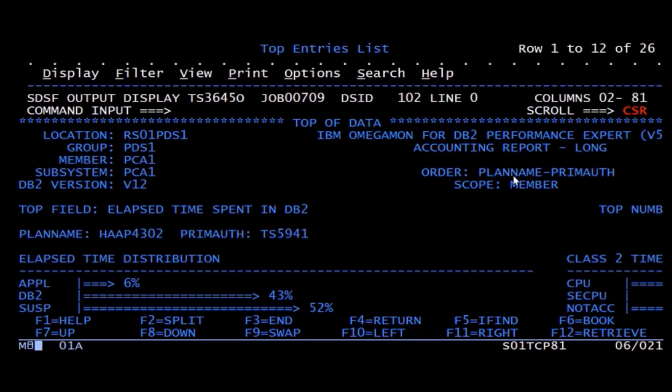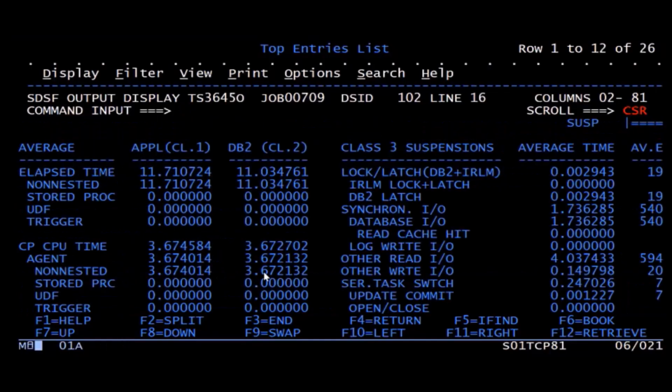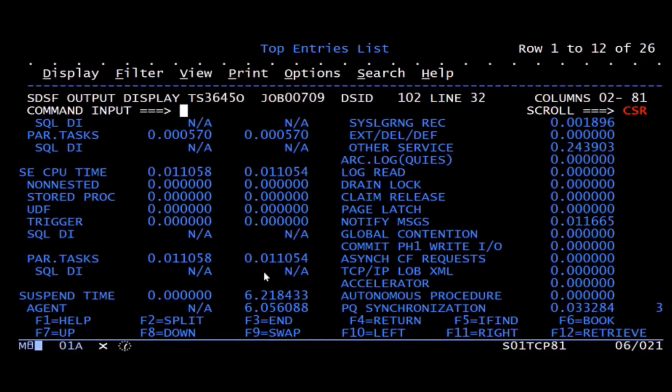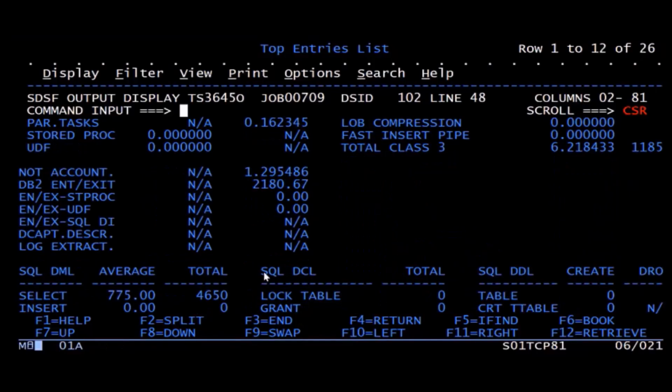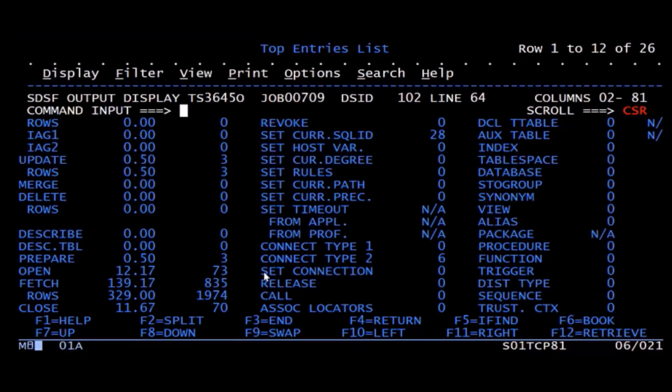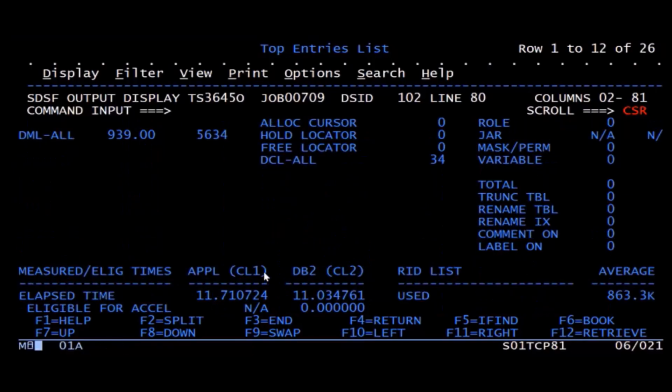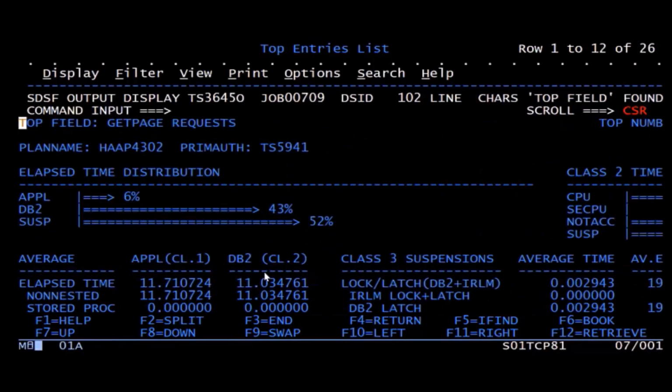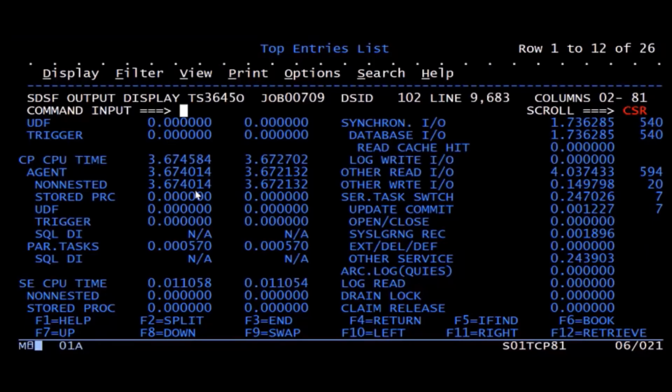So you see I've got my subsystem of PCA1. You can see I've got my top field there of elapsed time spent in Db2, and those are, again, sorted by plan name and auth ID. So I've got all my detail performance metrics here now for those top 10, sequenced by that plan name and primary auth ID. I'm scrolling through this just so you get an idea of what's out there. And then you'll also see my second request was for get page requests. So now I also see my top 10 get page requests ordered by plan name and primary auth ID.